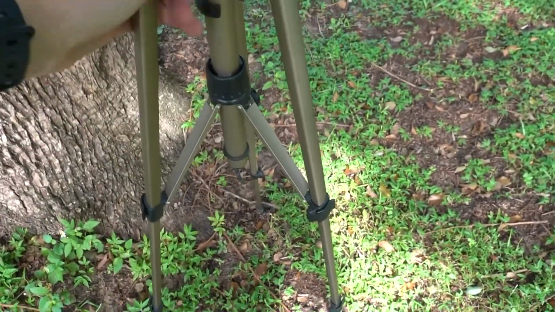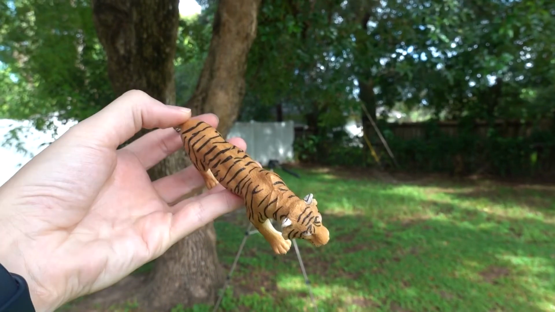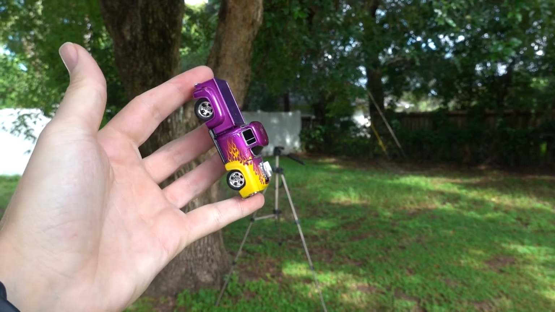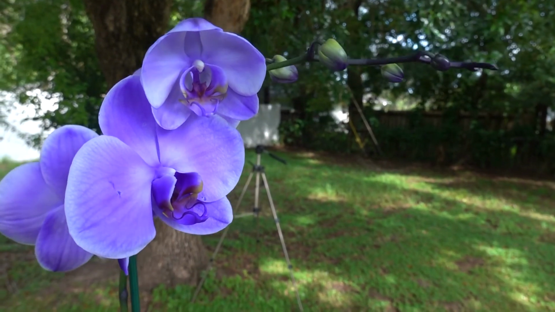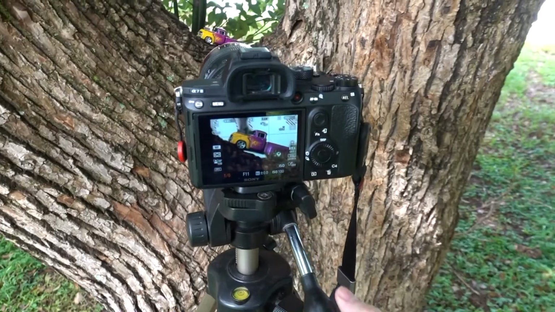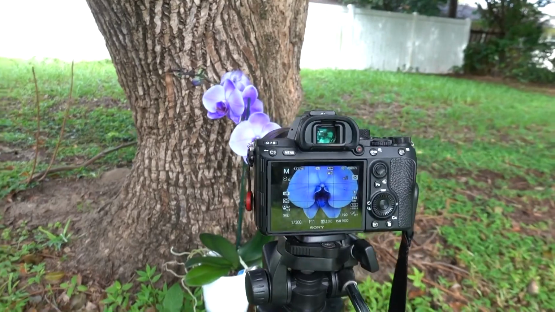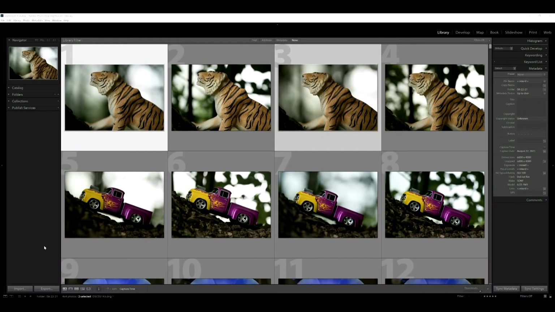So I'll be using three objects to photograph. First is a small tiger, next is a small truck, and lastly an orchid flower. So I set up the objects and I'll be using f2.8 and f11 for comparison. So now let's go into Lightroom. Okay, here we are in Lightroom and we're gonna first compare the Tiger with the 2.8.